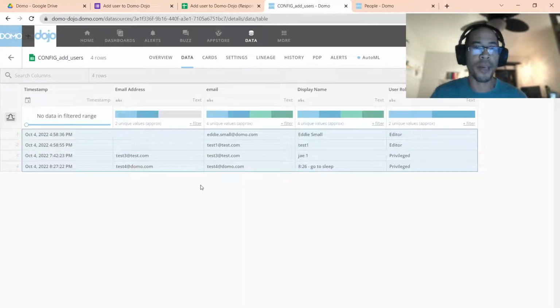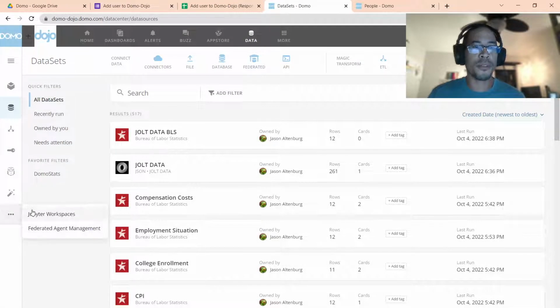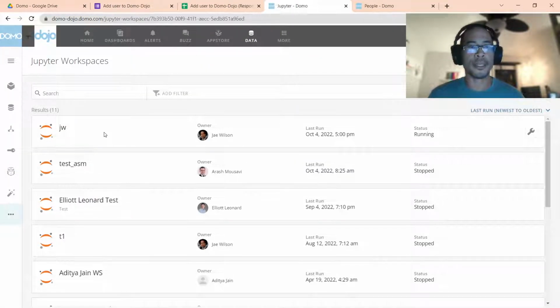Awesome. So now I have 4 rows. It looks like it automatically filtered out the 5th row. That's pretty sweet. Right. How are we going to make this work? Let's jump over into our friend Jupyter Workspaces.